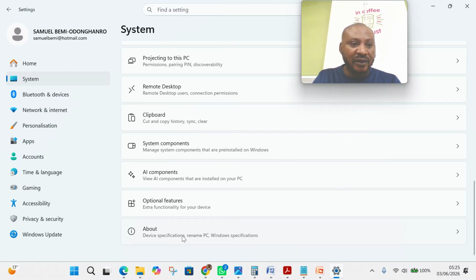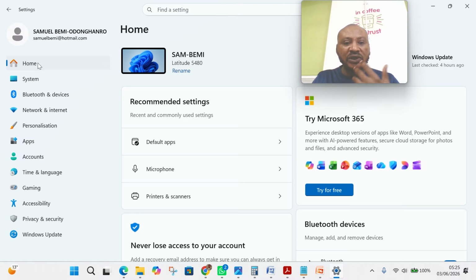Like, if I go to home, let's go to home now. See home now, right? It tells you information about this computer system, right? So this is the name of this system, Sambemi. Just the home name, which you can retain.